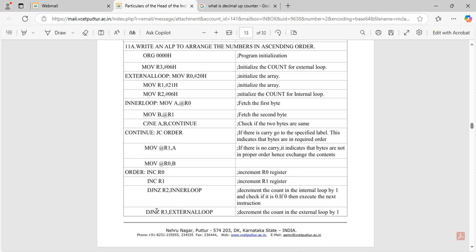DJNZ R3, external loop: jump if non-zero. The external loop also contains R3 equal to 06. It will be decremented by 1 and become 5. So this is the code for ascending order.